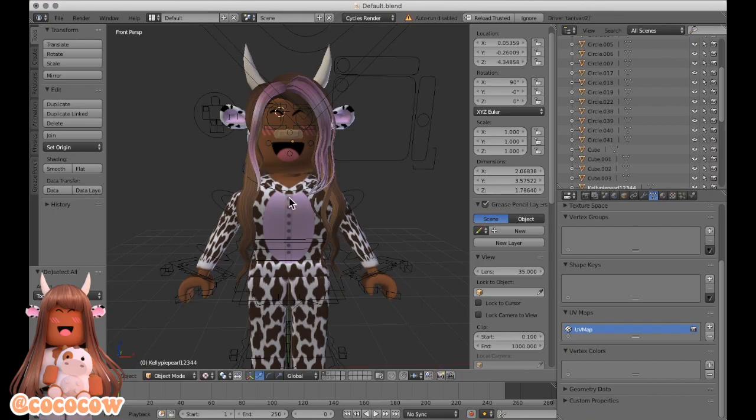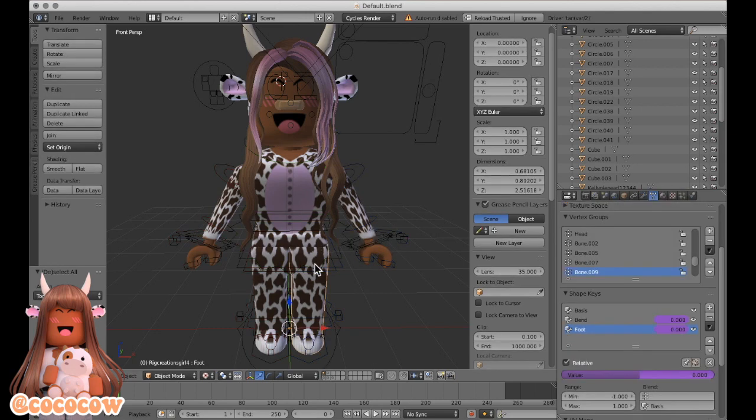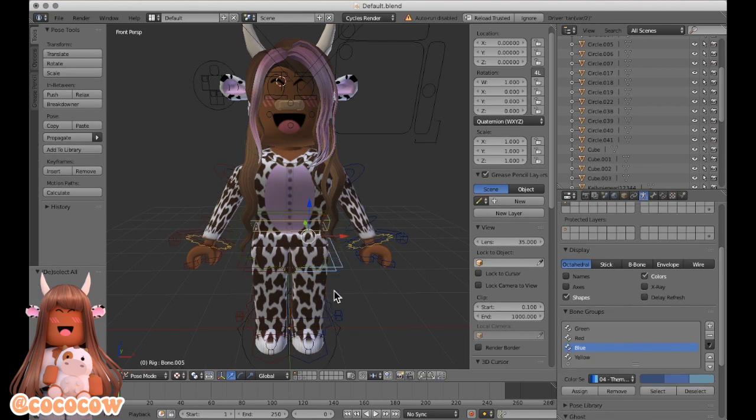Different parts of the rig control different parts of the body, and they are mirrored on the other side. For example, this controls the shoulders, this controls the wrists, this controls the hip joints from the top of the leg, this controls the knees, this controls the foot, this controls the whole body, and this controls the waist.